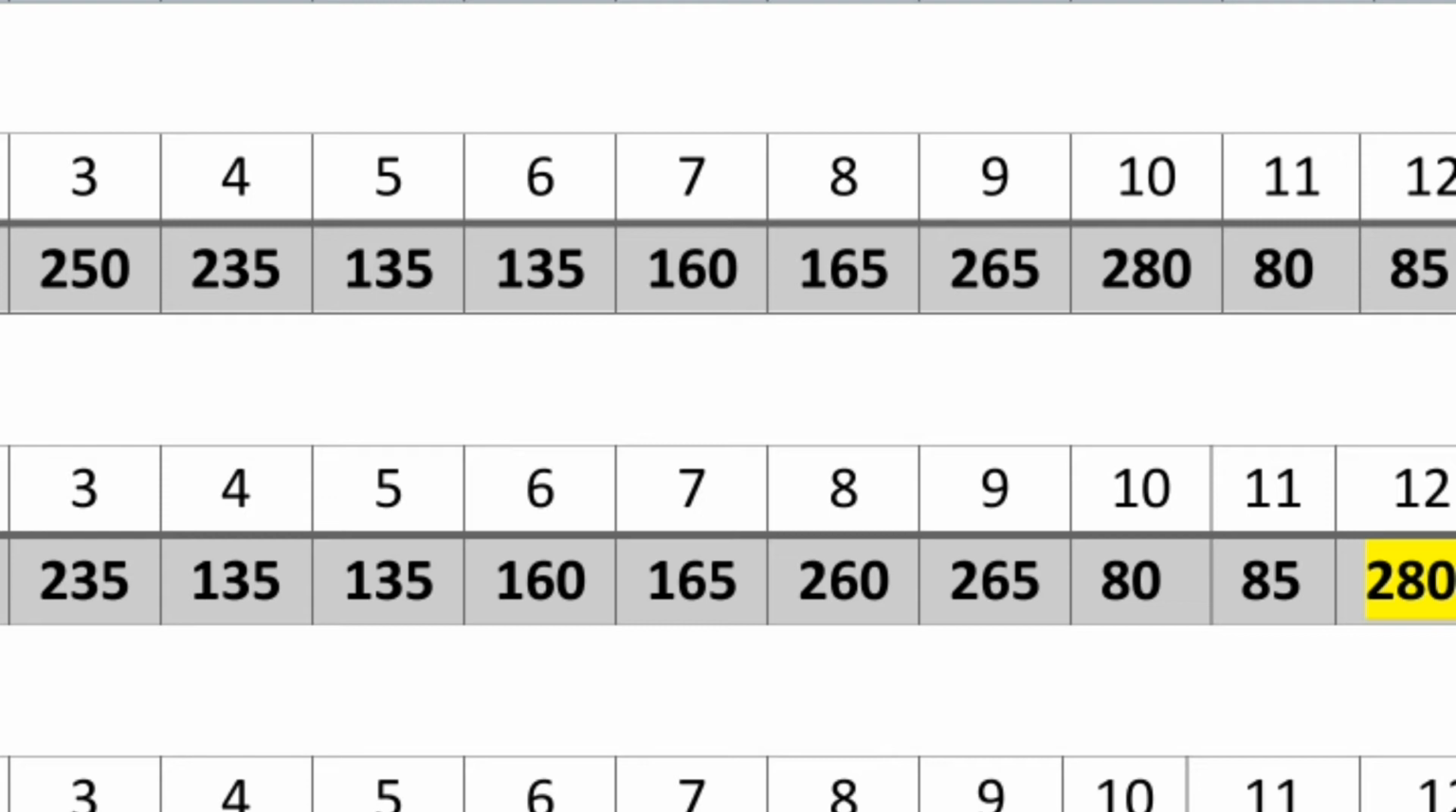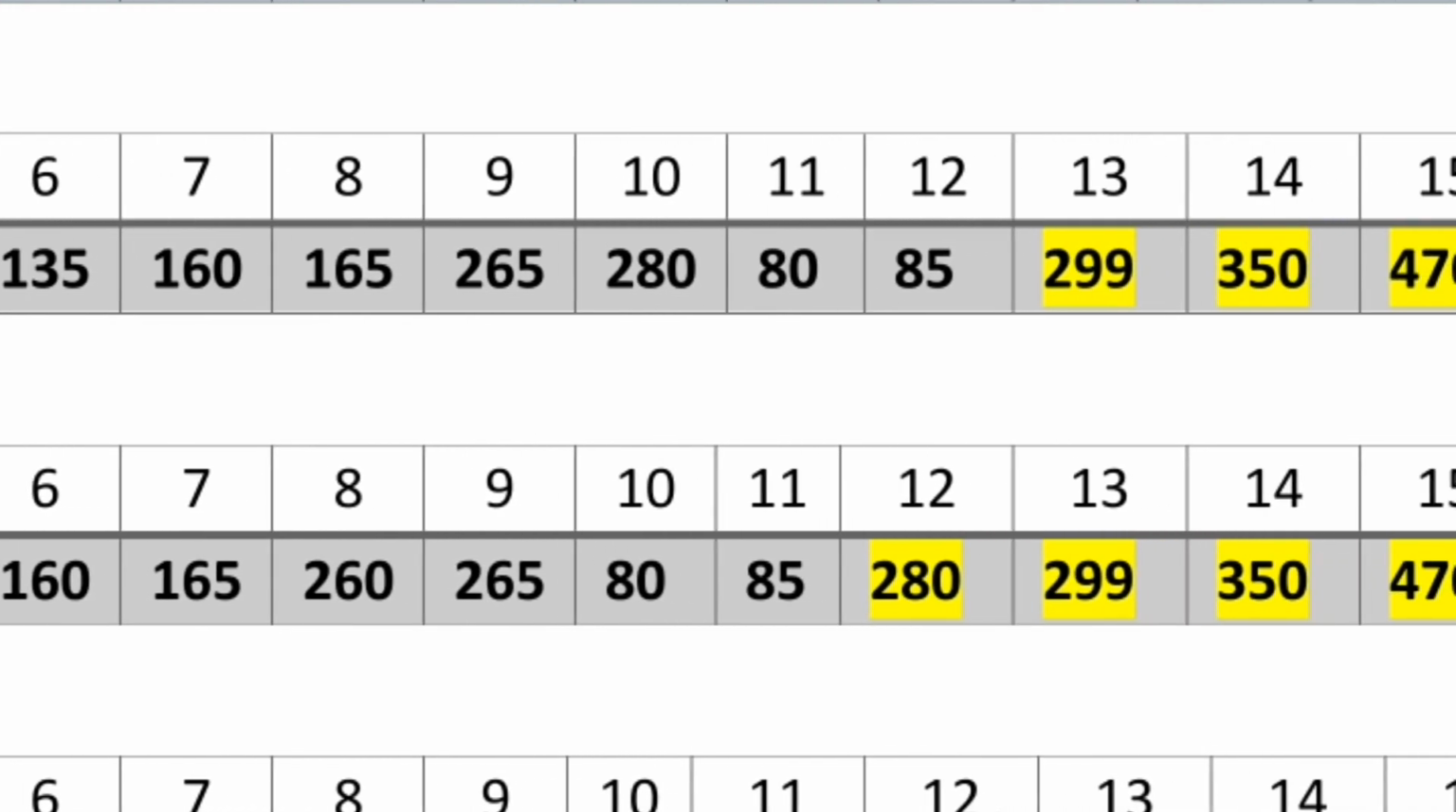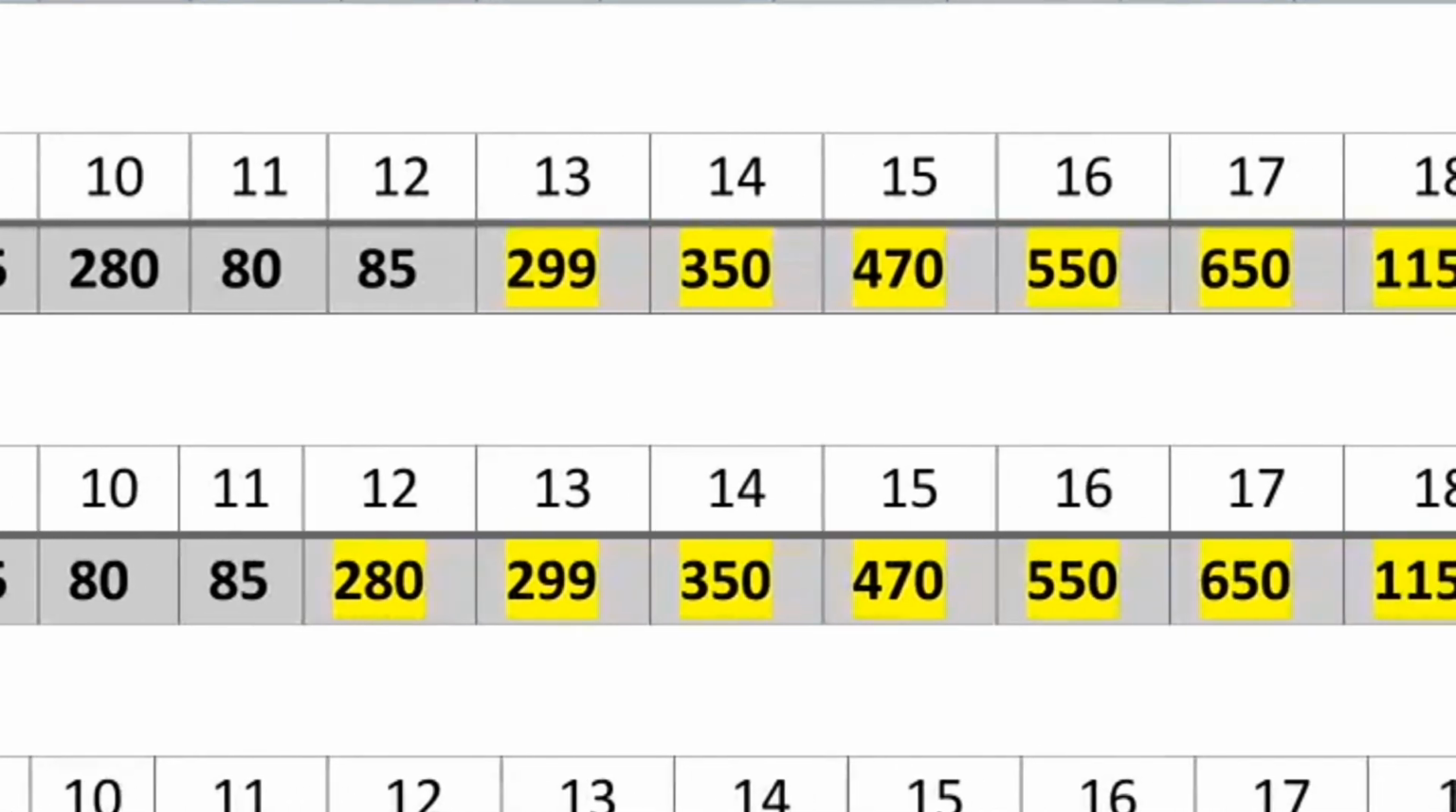Then, 260 is not greater than 265. Move sa next. 265 is not greater than 280. Move sa next. Then, 280 is greater than 80 and 85. So, nag-swap yung 280 sa index 12. Then, we have 8 sorted elements.